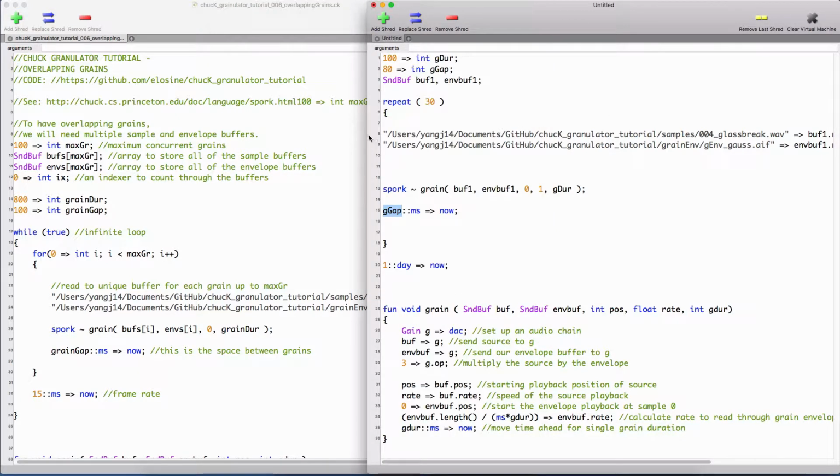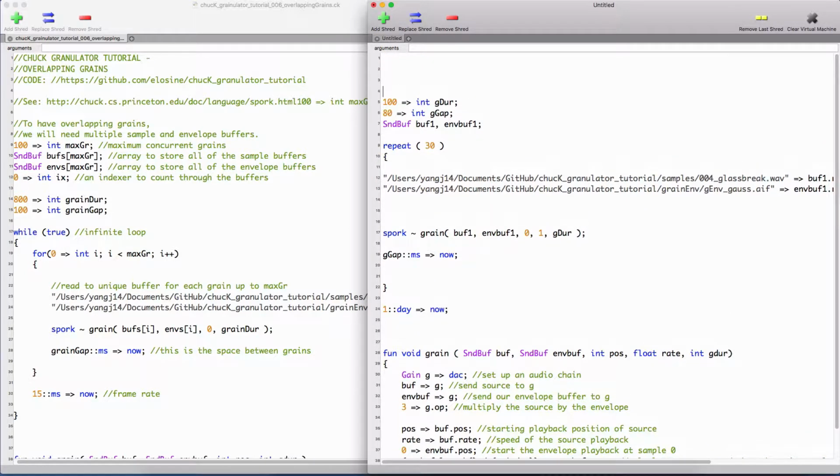So to do multiple grains, we're going to have a couple things to help us have concurrent grains. We're going to have a maximum number of concurrent grains that we want. I'm going to call it max gr.